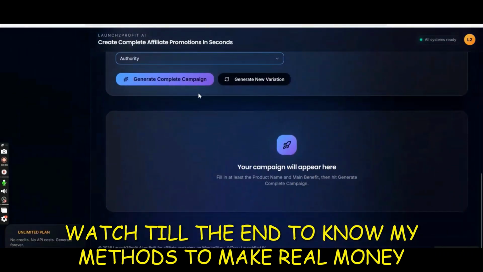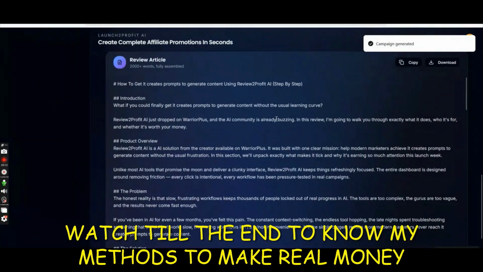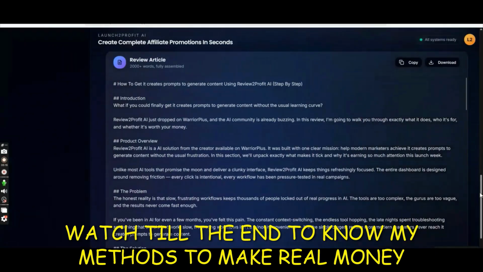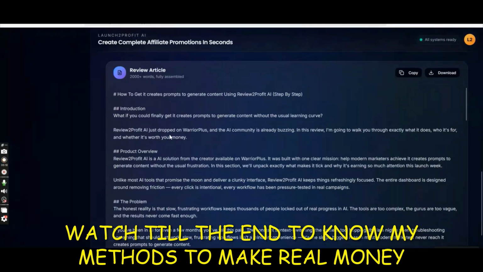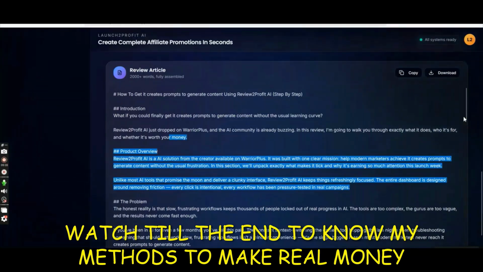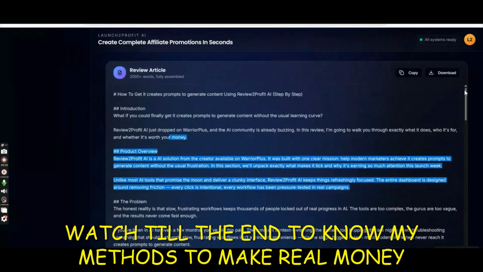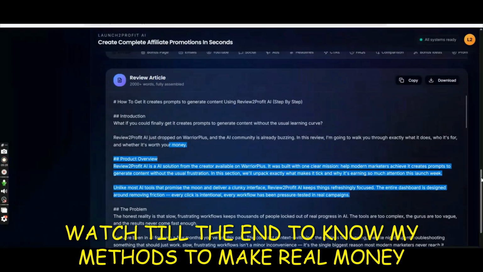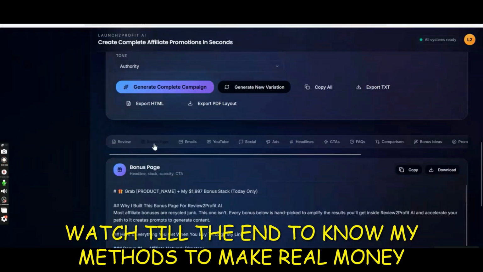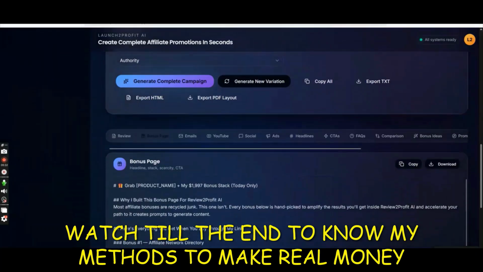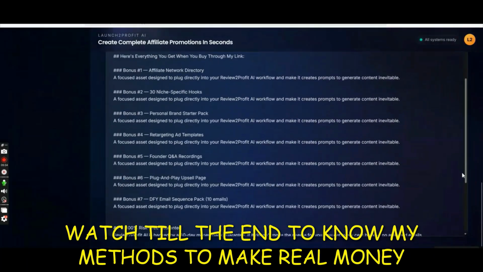Okay. And then I will click on generate campaign right here, and you can see my entire article for Review to Profit is generated. As you see it's all generated here, and you can copy this, download this, and paste on your website, and it's all ready to go. 2000 words, as you can see. Not only that, it's only the tip of the iceberg. You have bonus page. Okay, so you have the content for the bonus page here as well, you can see.